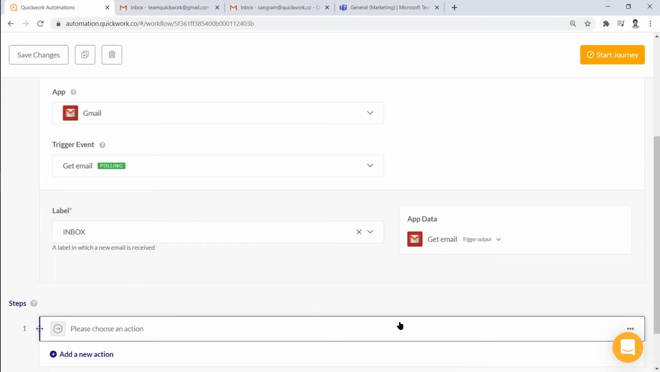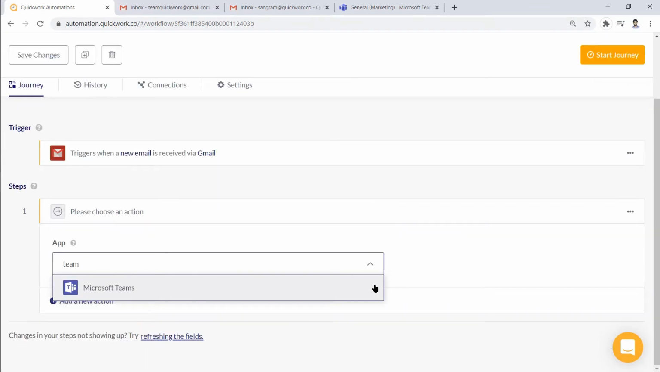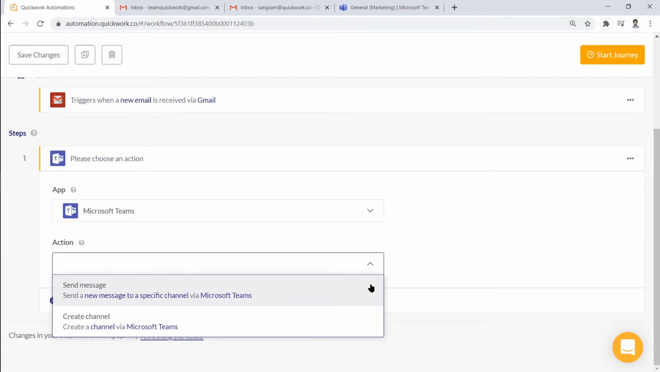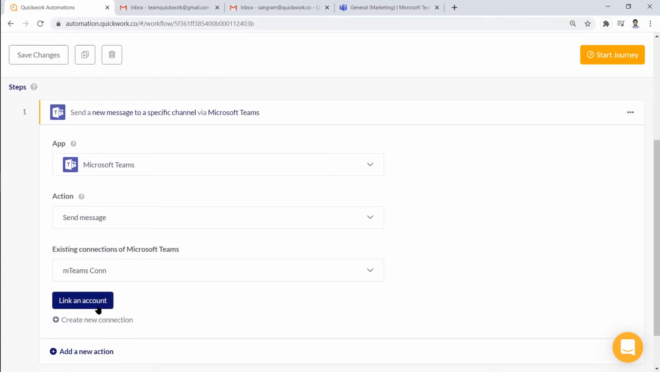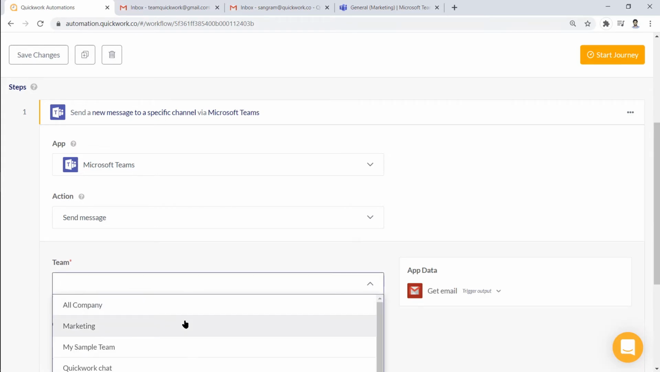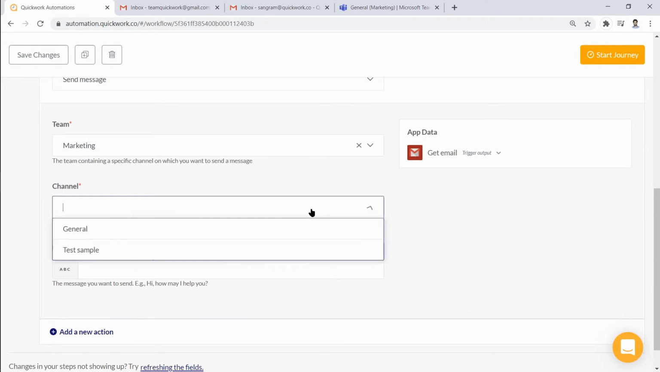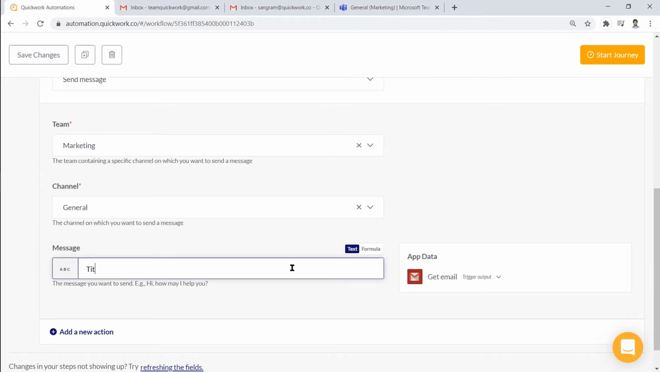Now in steps, we will send a message using Microsoft Teams. Select Microsoft Teams. Choose Send Message as Action. Again select an existing connection and click on Link an Account. Next, enter the team and channel. Add message using Gmail app data.